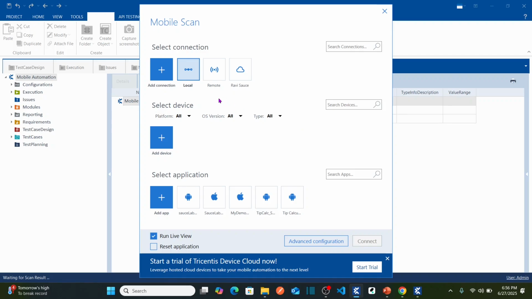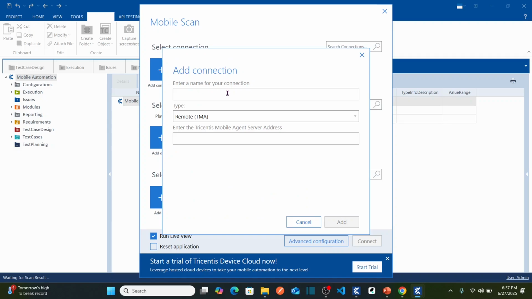So here, if you remember correctly, in my previous sessions, we have established a connection called local and we have established a connection called remote. Now, to access the device related to SauceLabs, you need to establish a new connection for your Appium cloud. So for that, click on add connection and name this as SauceLabs Connect. And here earlier we have selected TMA for remote. This time I'm going to select cloud Appium because SauceLabs is a cloud Appium platform.